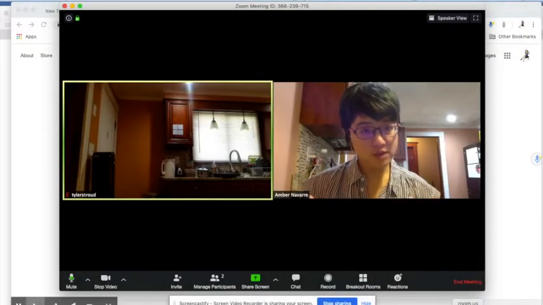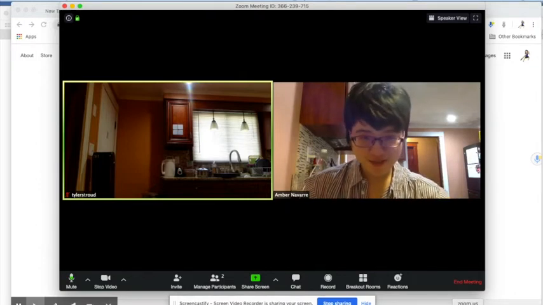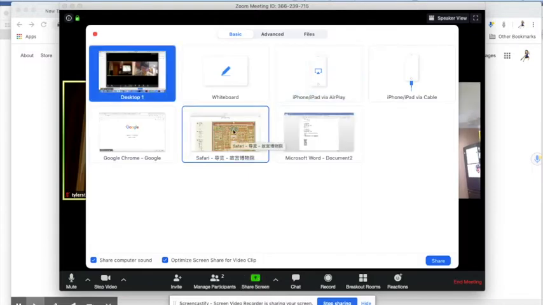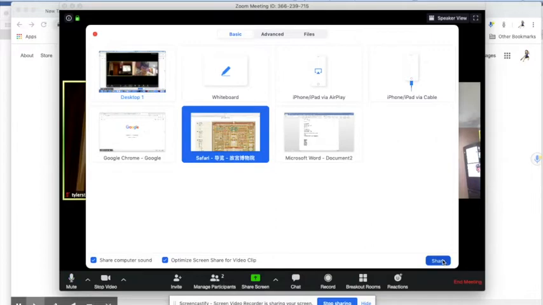So one way to increase some interaction between you and your participants in Zoom is through Annotate. So let's see how it works. First, you click on Share Screen. And I already have a page open, so I share this page.